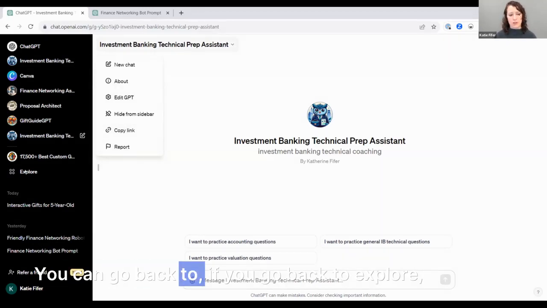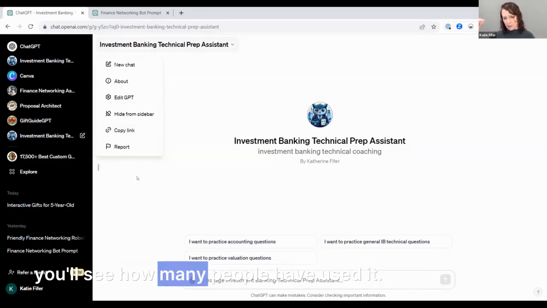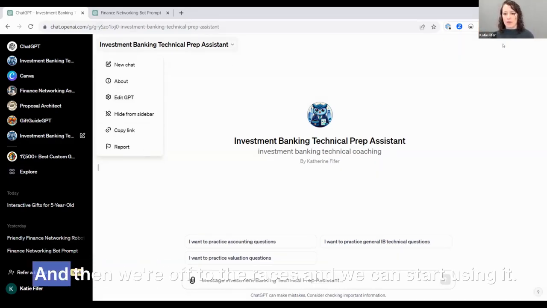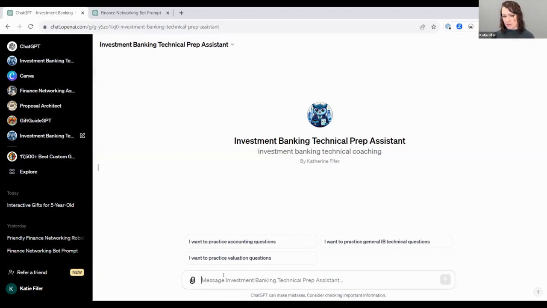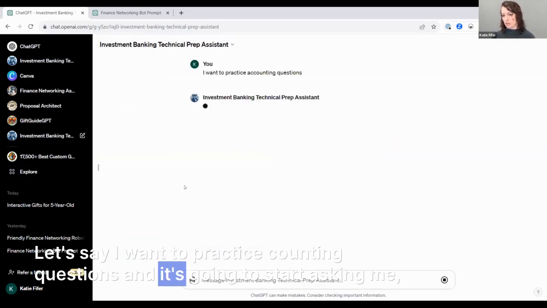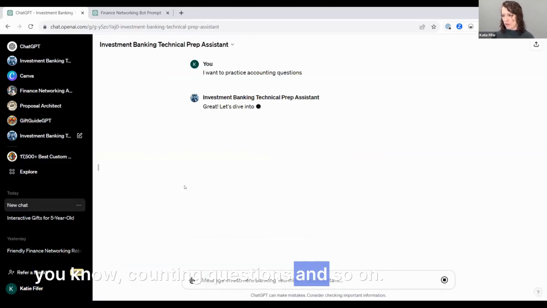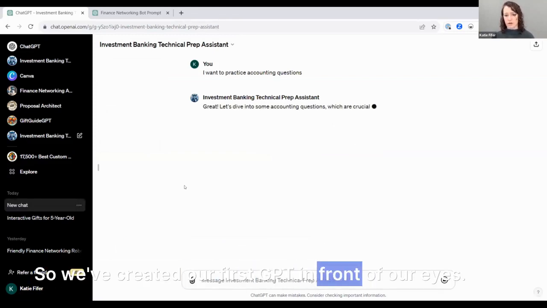If you go back to Explore, you'll see how many people have used it. It shows a little counter there. And then we're off to the races and we can start using it. I could say, let's say I want to practice accounting questions, and it's going to start asking me accounting questions and so on. So we've created our first GPT in front of our eyes.